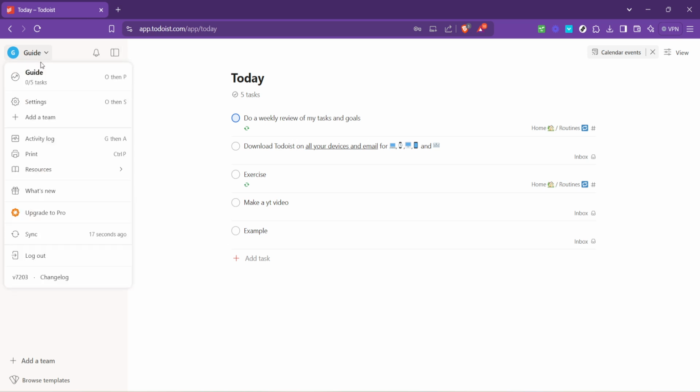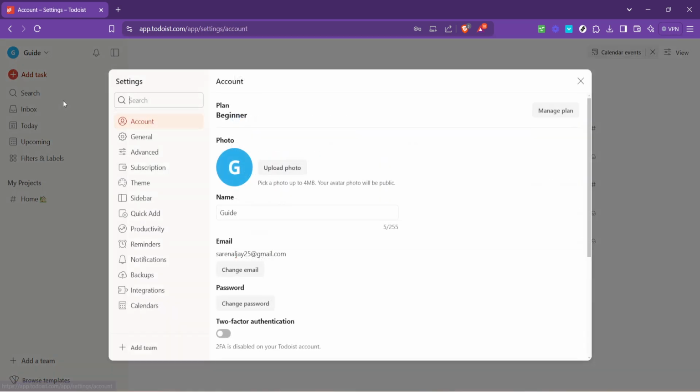Clicking on your profile will reveal a drop-down menu with several choices, but what we're interested in is located within the settings. Click on Settings to open up a comprehensive view of your Todoist account settings. This area allows you to customize and adjust your Todoist experience. However, our target is a bit more specific. We're here for the API token, an important key for developers and integrators.